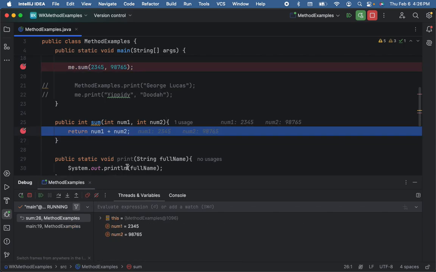I'm on the next breakpoint. If I hover over num1, it gives me the value. If I hover over num2, it gives me the value. If I select the two numbers together and hover, it gives me the sum. It's supposed to give me the sum. Is it not doing it? No, it's not doing it. All right. Why are you doing it? Let's see.